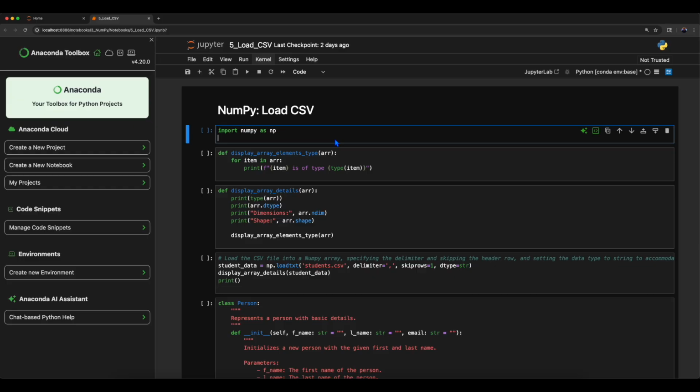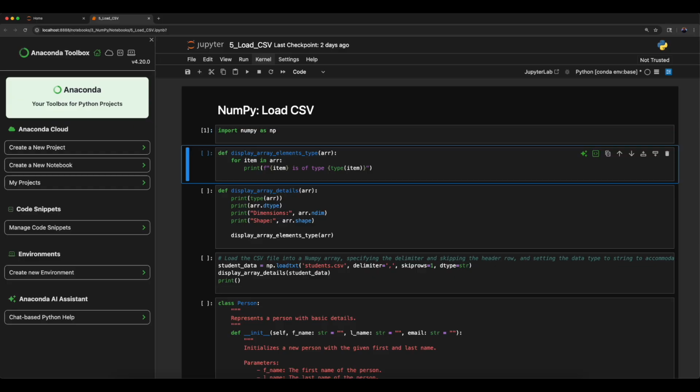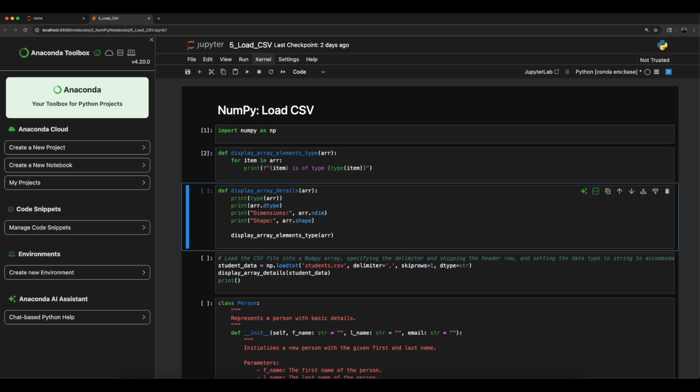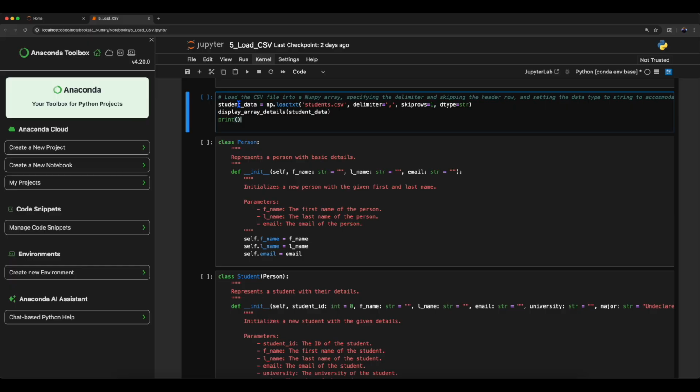All right, to get started, I'll import NumPy as usual and create our function to display array element type and display array details. Now in this next cell, I'm creating a variable named student data, which will be populated by calling the load text method on NumPy and passing it the name of the CSV file, which in this case is student CSV, that I want to load the data from. The delimiter in the CSV will be the comma. Skip rows is equal to 1 because I want to skip the heading, and the data type is string.